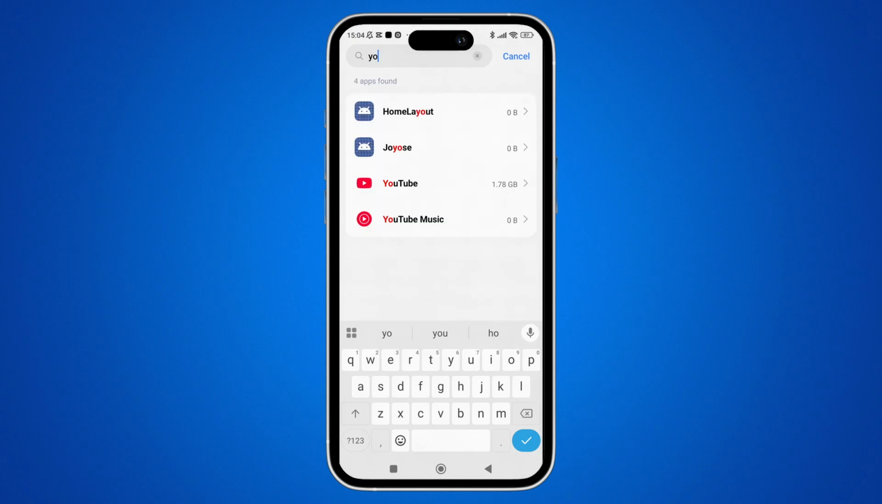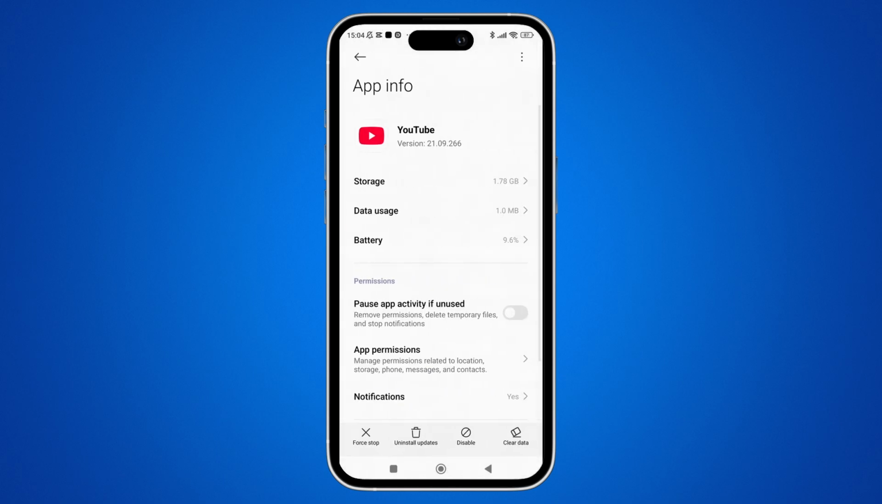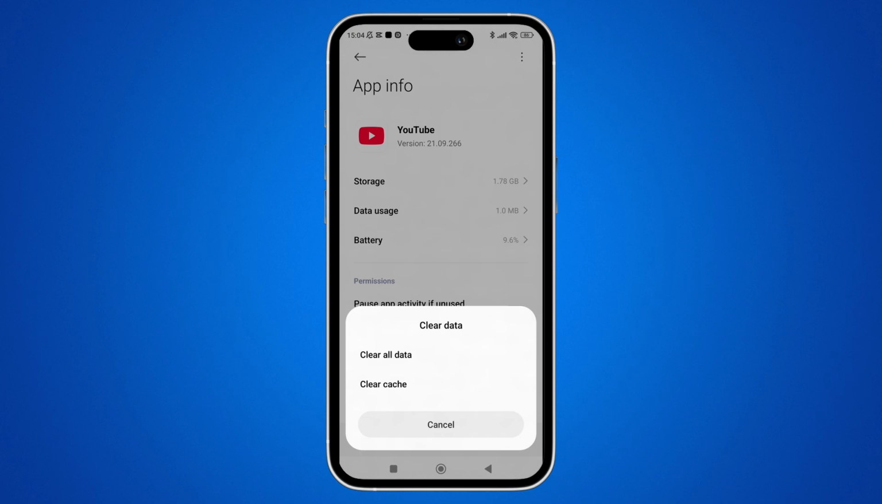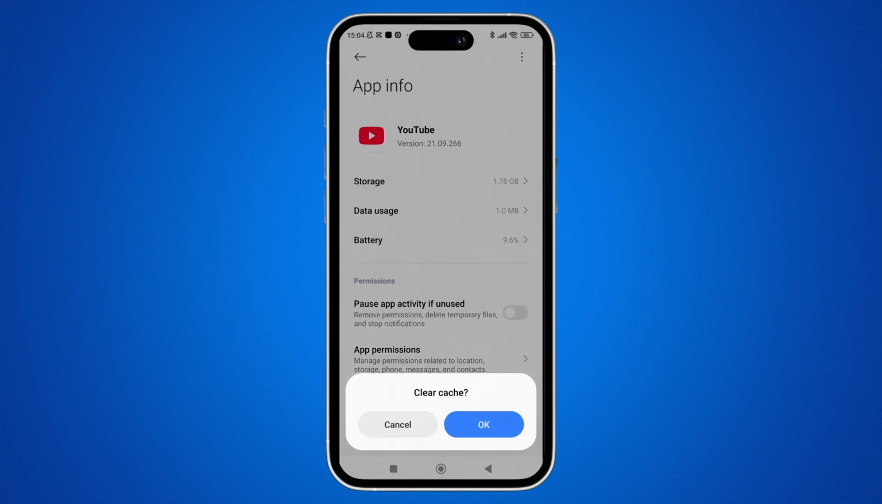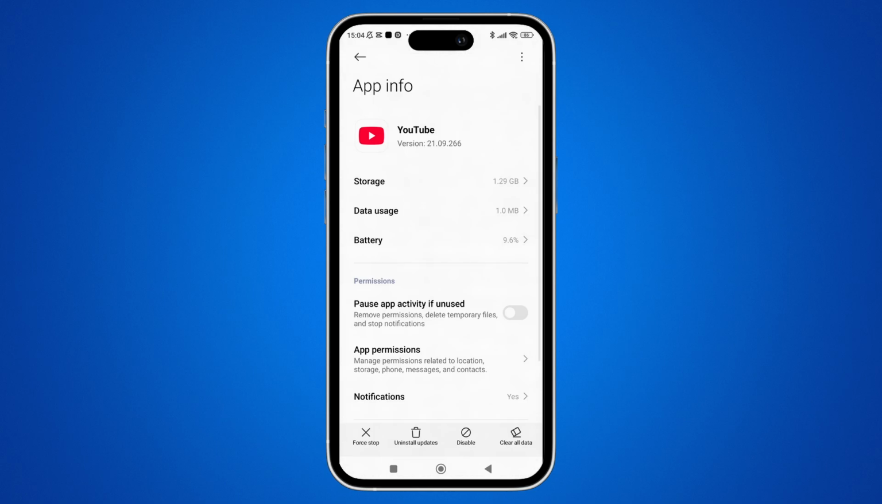From the search result, just select YouTube. Once you see the interface like this, tap on the clear data option, which can be seen in the bottom right corner of the screen. From the pop-up menu, select clear cache and confirm it by tapping on OK. And now with that, you can simply open the app again and test the caption.